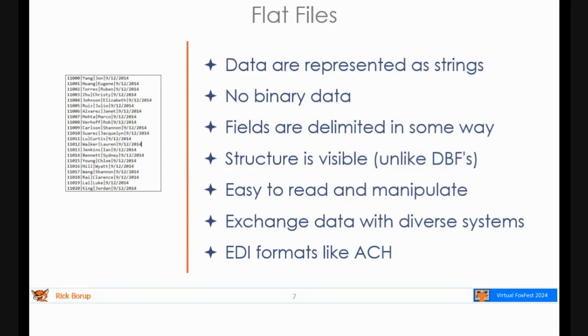Even in a more hierarchical format like XML or JSON, the structure is easy to see, easy to understand. In simple files, it's even possible to edit or manipulate the data using a simple text editor. Flat files are most often used, in my experience, to exchange data between different systems. So you have a FoxPro application on one side, you have something else on the other side. You want to pass data in between, and a flat file is often the lowest common denominator for doing that. That's sometimes referred to as electronic data interchange, or EDI.